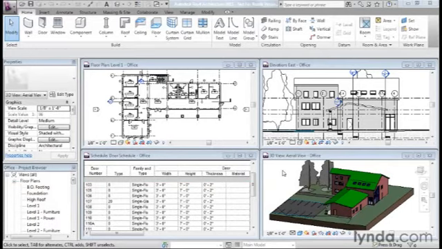Whether you're an architect or an interior designer, a draftsman, a contractor, or other building professional, you likely spend a lot of time looking at and working in plans, elevations, and sections. In Revit, work you do in plan is immediately reflected in elevation and section, and vice versa.